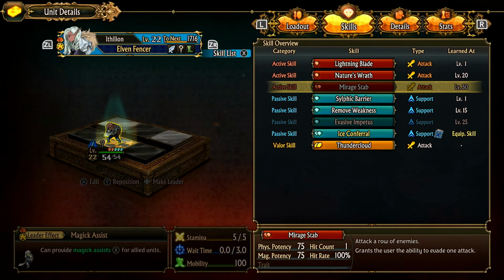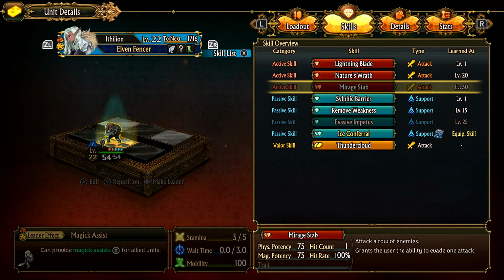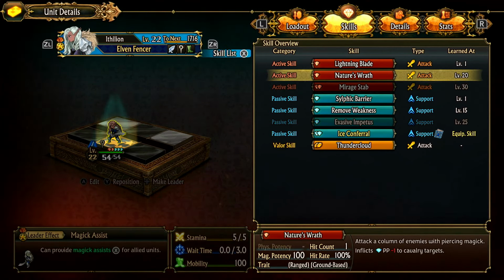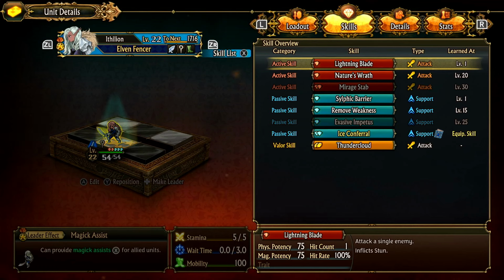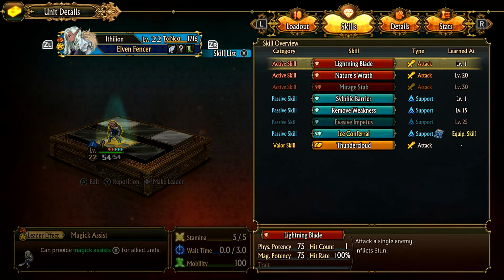This is at level 30 though. Grants the user the ability to evade one attack. This is just massive value here. A row attack that basically has this effect. So you hit really hard damage, like really high damage, especially if they're weak to magic. But this class and some of these mixed abilities are quite strong and are pretty cool, I think.